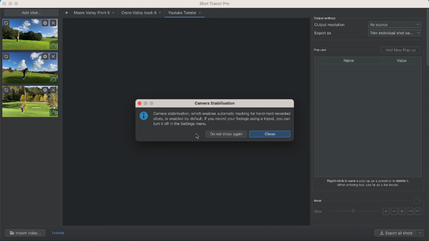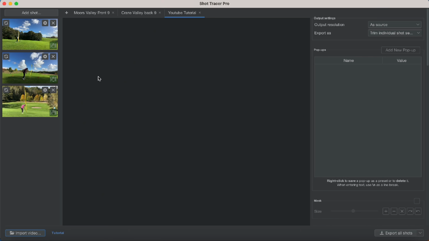So as I mentioned about the camera stabilization, this is just a message here to say that you can turn that off in the settings here. But if you use a tripod, you shouldn't really have to have the stabilization, but I've just got it set up anyway, just in case the camera shakes or if there's a video that I forgot to use a tripod on. But yeah, that's just a message to show you about that.